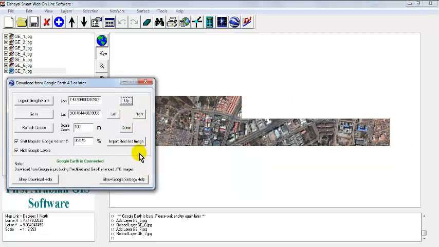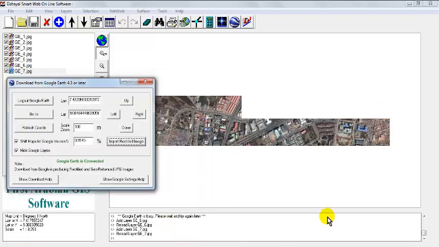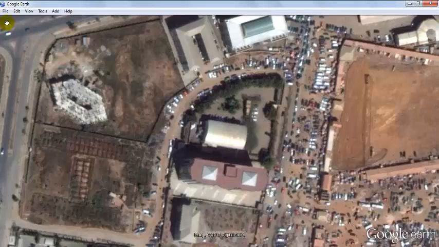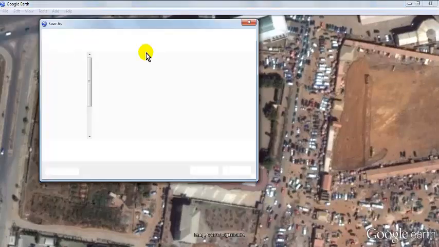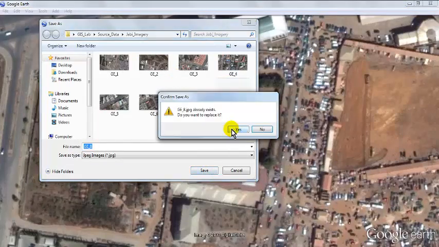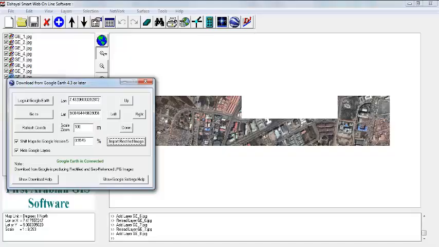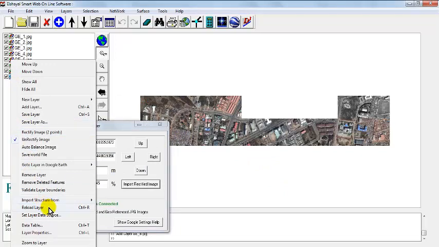Up, we'll go up and we'll go left this time around. Import rectified image, image number 8, save the colored version of the image, overwrite the black and white, go back to El-Shayal, reload the layer.